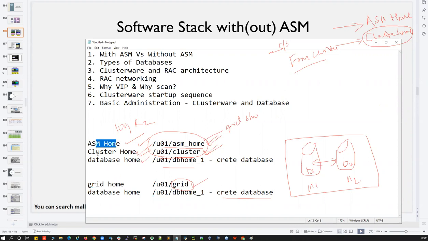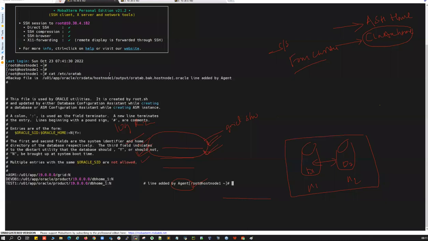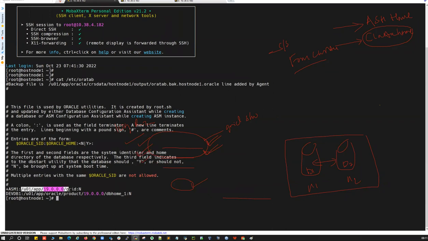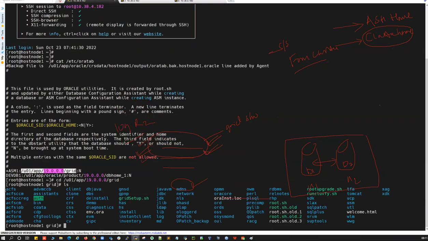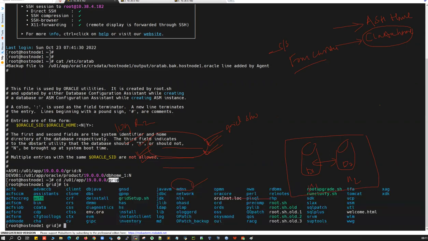If they say ASM home, cluster home, or grid home, all are one and the same. So quickly, I can show you here in my lab. If I do cat /etc/oratab, this is my cluster home. If I go inside that, it's all your cluster software, including your ASM software. Combining together, we can call it a grid. So that's a naming convention. That's the grid software.